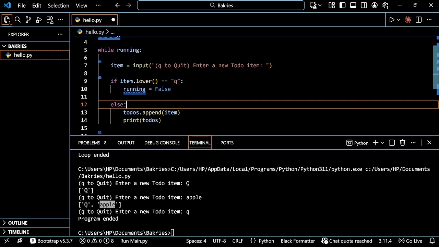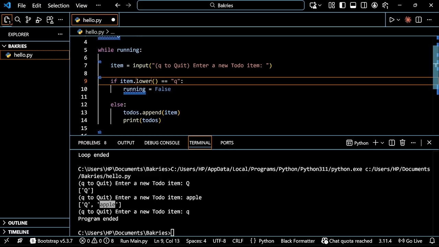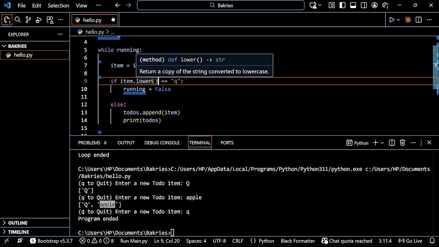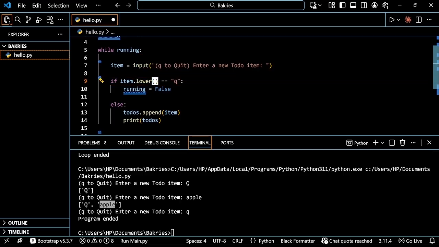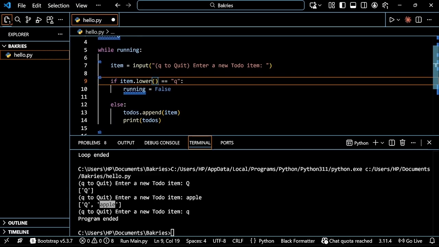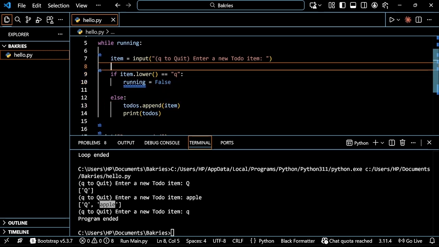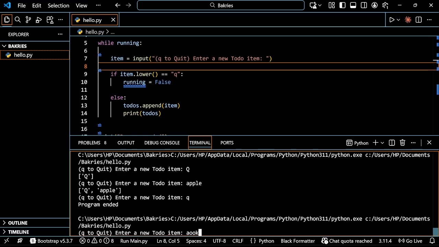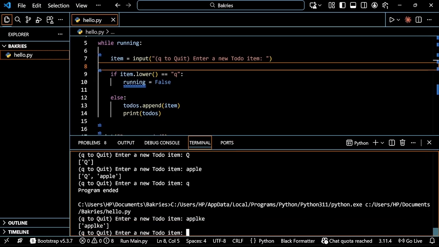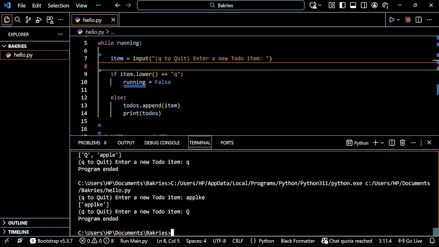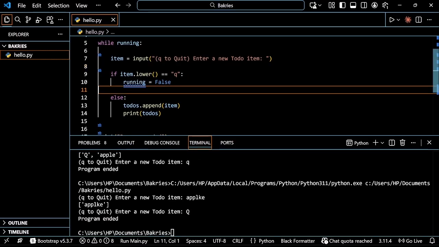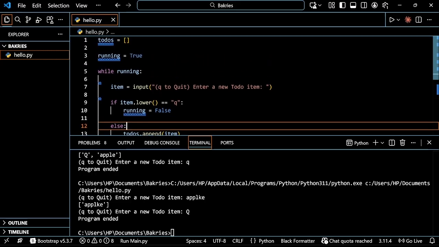And remember, whenever you use dot to access a method, as you can see when you hover over it, it always has the open and close brackets. But this doesn't take anything because you just want it to create a lowercase. You don't need to pass anything, unlike the append where you need to pass what you want to add. So now when I run the program and enter a capital Q, it ends the program. So now that works.